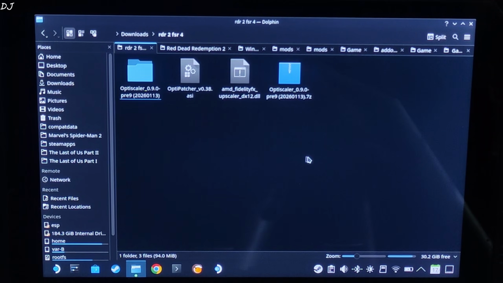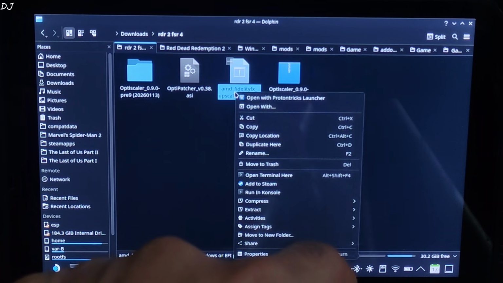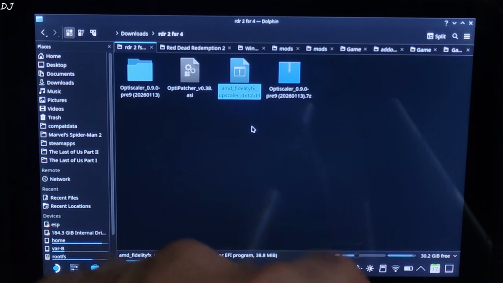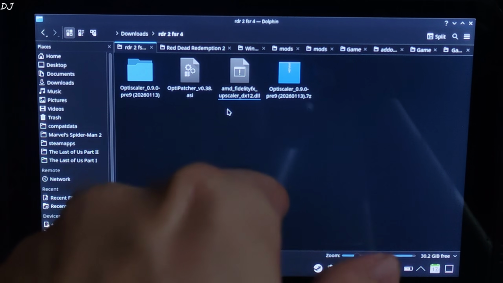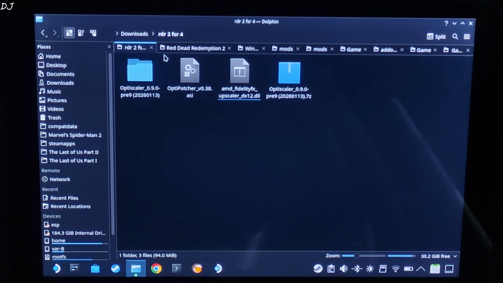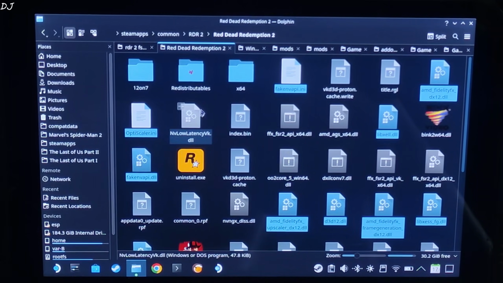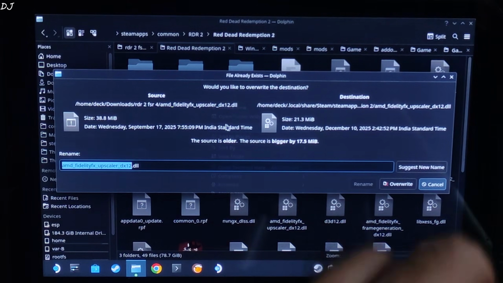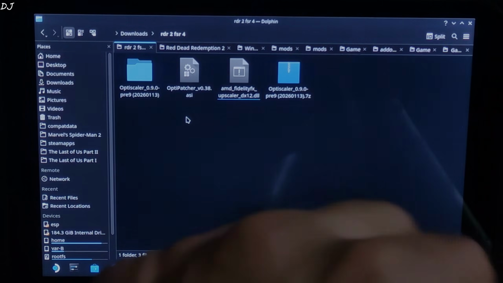Now I'll install the INT8 model of FSR for Upscaler. Just copy its AMD FidelityFX Upscaler DX12.dll file that you downloaded from the GoFiles webpage. Just paste it in the game's install directory where you installed the Optiscaler mod. Right here, replace the existing file. Overwrite. Done.